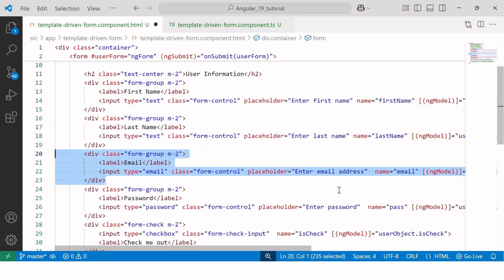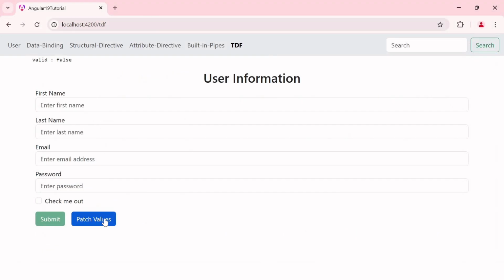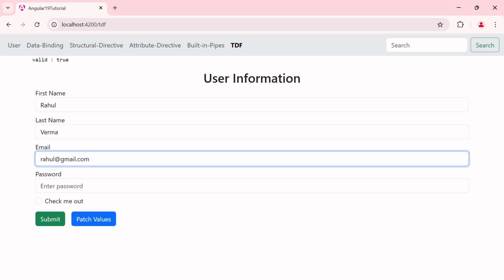But after adding the email validator, let me save these changes. The email validator restricts form submission. Now, if I remove the at the rate symbol from the same email address, the submit button becomes disabled. If I try to enter the email address here, abc@gmail.com, as you can see here, it only becomes enabled when I enter a valid email format, such as any name @ and then gmail.com or any other correct format.